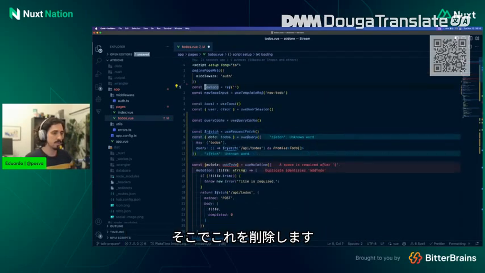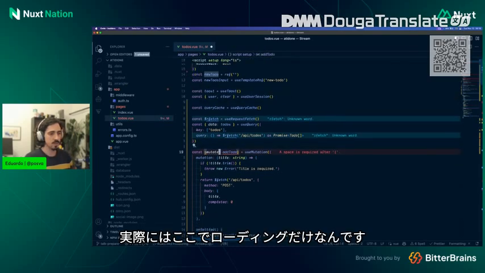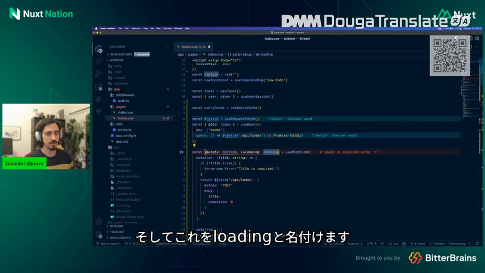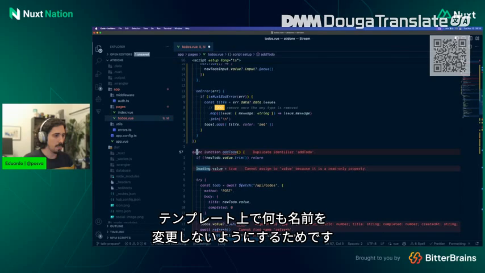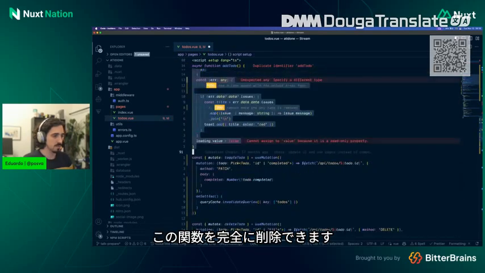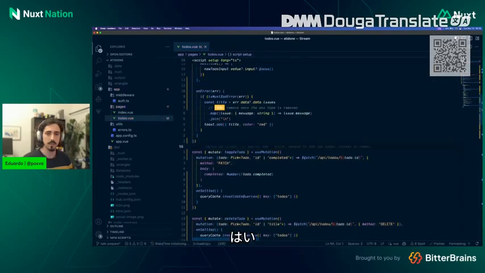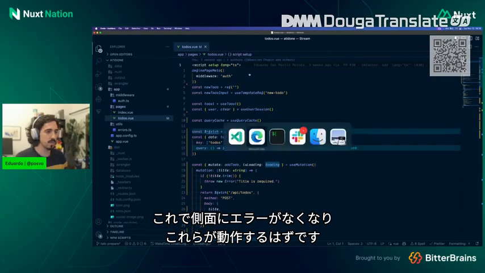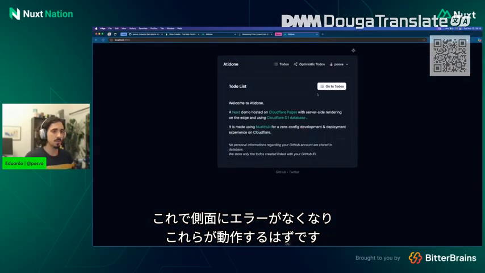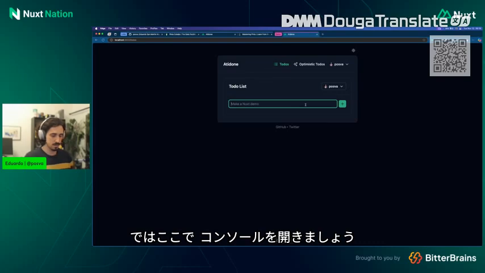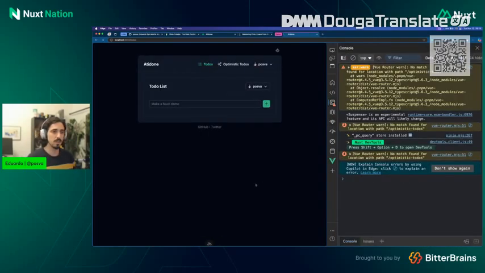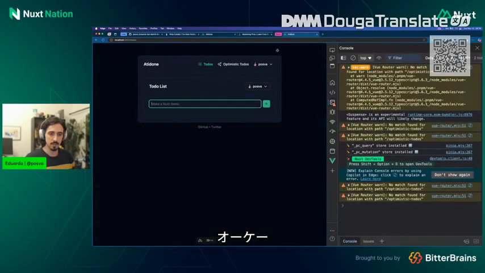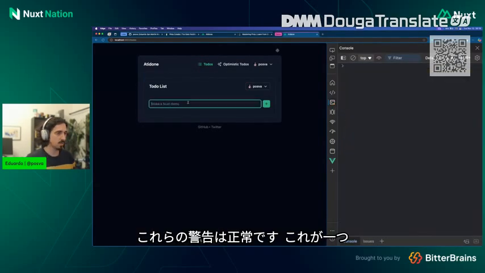So I'm going to remove that because it's actually just the isLoading here. And I'm going to name that loading, just not to rename anything on the template. And I can remove this function completely. All right. So I shouldn't have any errors and this should be working. So here, let's open the console. Okay. Those warnings are normal.